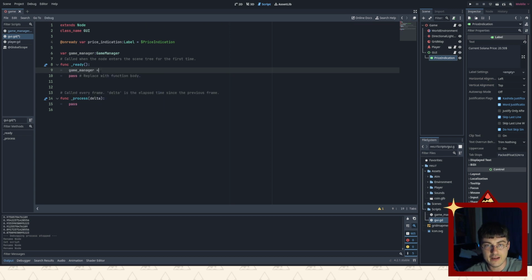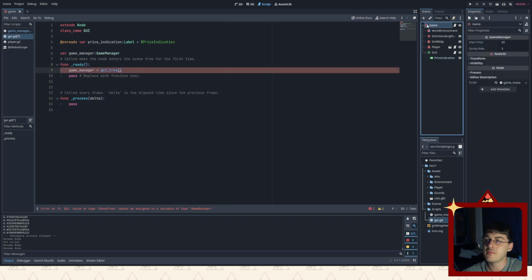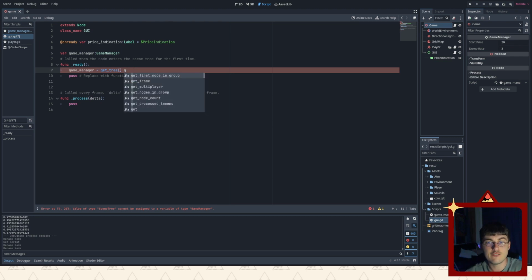So we can see game manager is get tree. Get tree is basically this, you can see this game is also part of the bigger tree. So the tree controls everything, the game tree, and everything else is nodes, like leaves of the tree. So get tree is a very, very powerful function from which you can call different things. And we can do get tree, get first node in group.